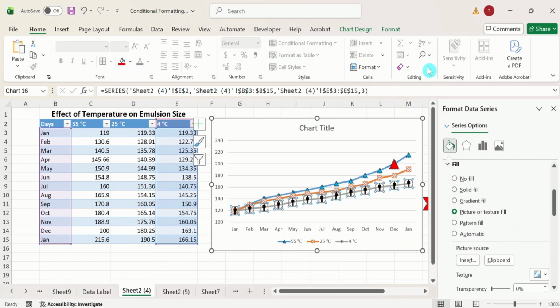So by following this video, you can easily insert, remove, customize or edit marker according to your choice.